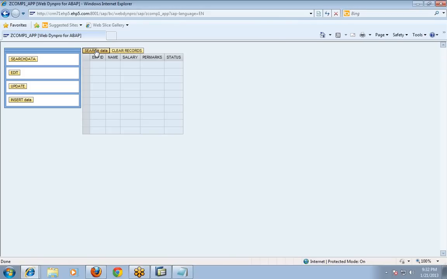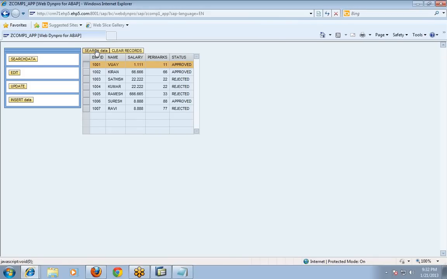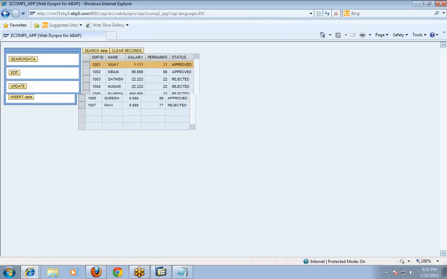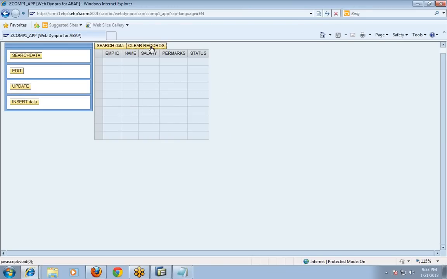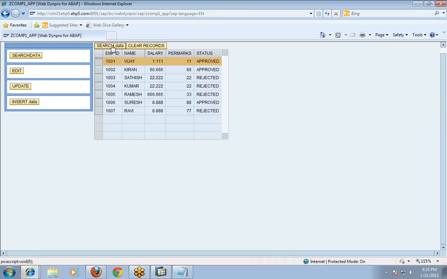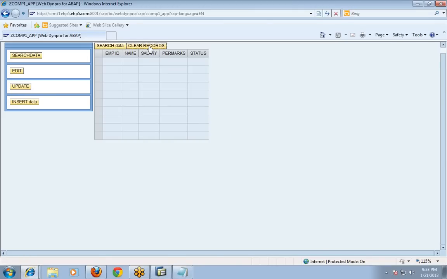So I'm trying to get the data, but when I click on the clear button, it will clear all the records. And it is clearing the records from node level. When you click search data, you'll get the records again. When you clear, it will clear from node level. You can see the difference.